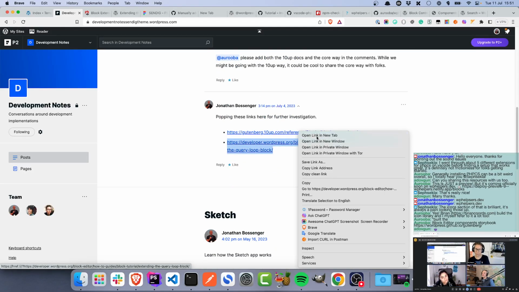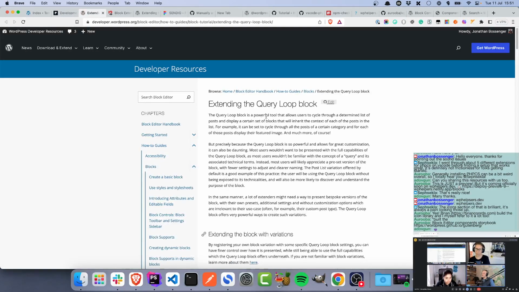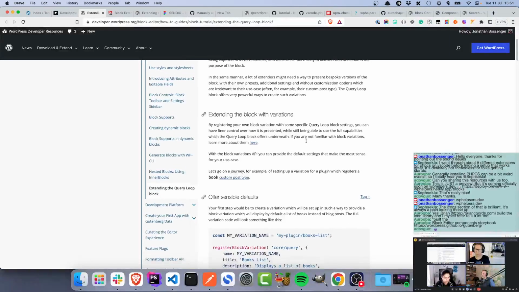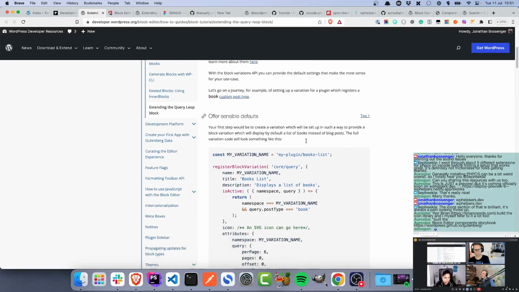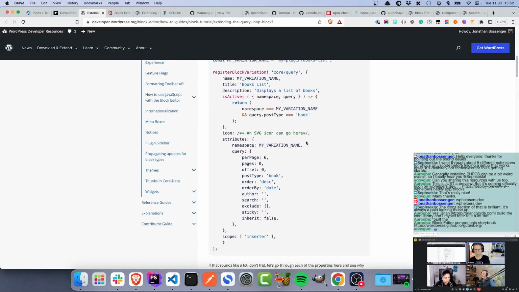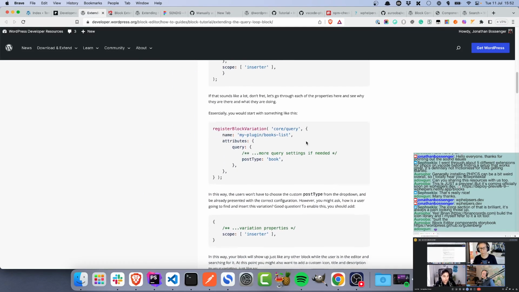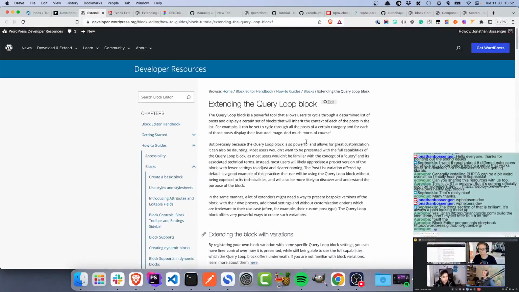Right. And in terms of the core functions, what we found was this documentation about extending the query loop block. Are there any other docs that you would recommend that show you how extending a block would work using core functions? What we found was block variations. Yes, which is totally different from what we did. Okay. So how would you do what we did? How would you do it in the core way? Do you have the doc link handy? I can probably find it pretty quick. One second. Cool, thank you. Because I'd like to link that up as well, so we can sort of compare the two.